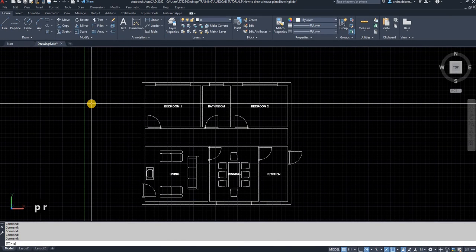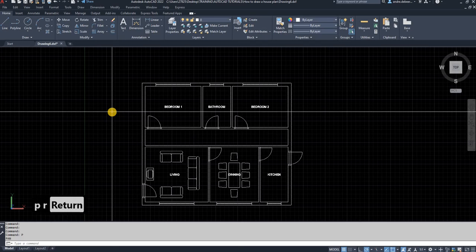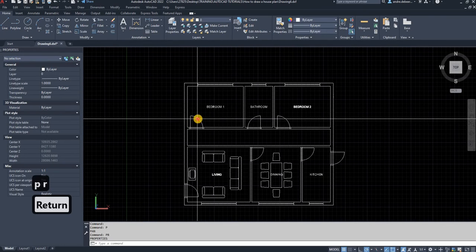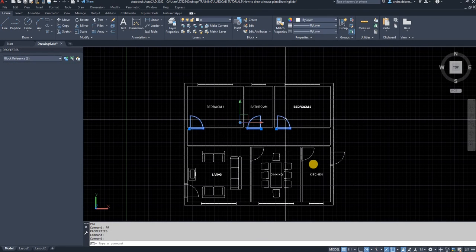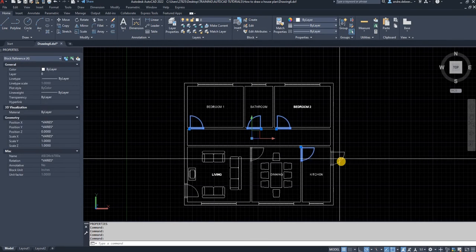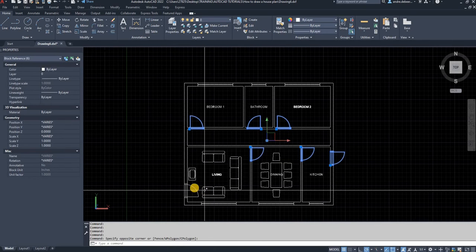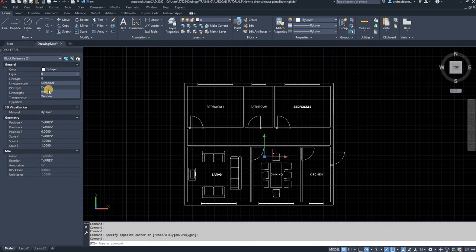I'm going to type in PR to open the properties tab. Just try that again, PR, enter, then it opens the properties tab. So what I'm going to do now is select all the doors. If you want to, you can split them up into inside and outside doors because they're two types of blocks. Then you can go up here and click on which layer you want to move all the doors to. So I'm going to move it to the doors layer.